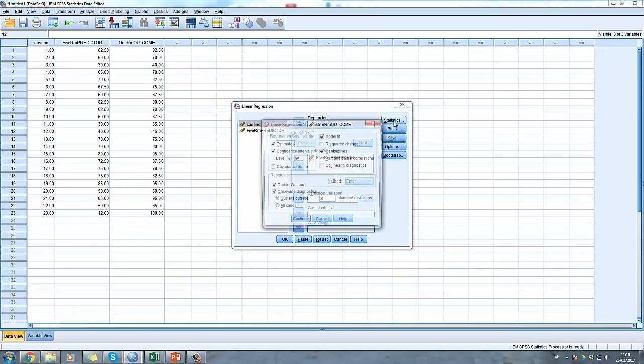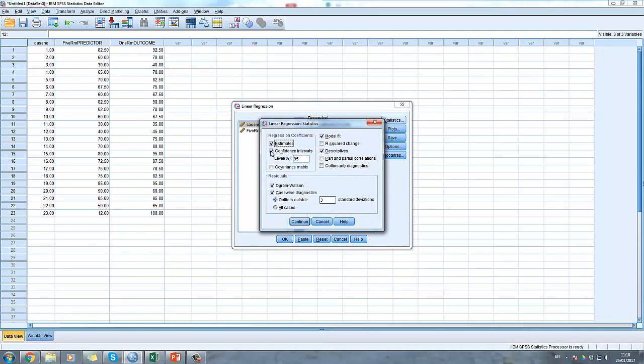We're going to click on Statistics, and make sure that we select Confidence Intervals, Model Fit, and Descriptives. Make sure we've selected Durbin-Watson and Case-Wise Diagnostics, and this is what we use to attempt to establish any outliers in our residual data. We want to make sure this is set at 3 standard deviations, which is the normal for SPSS.